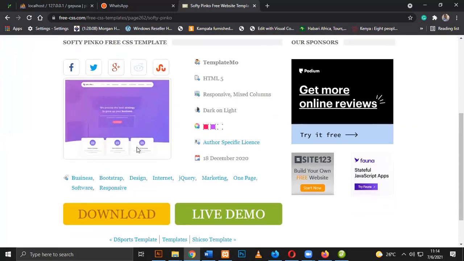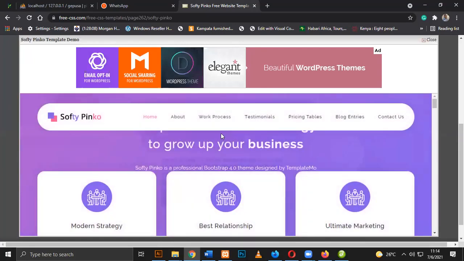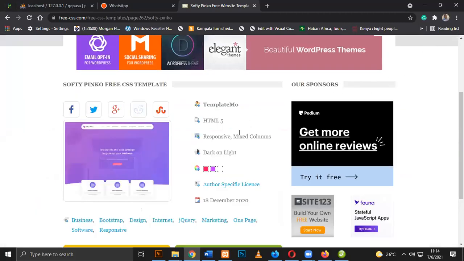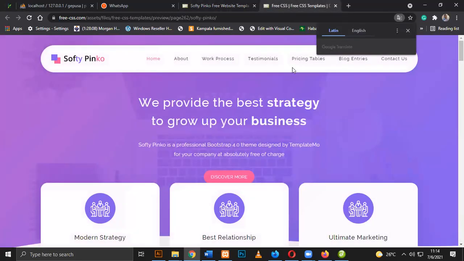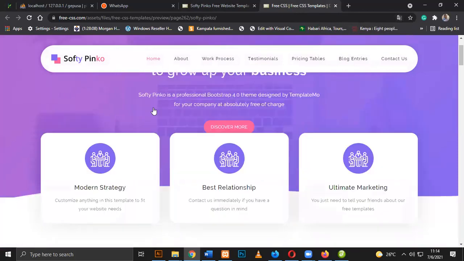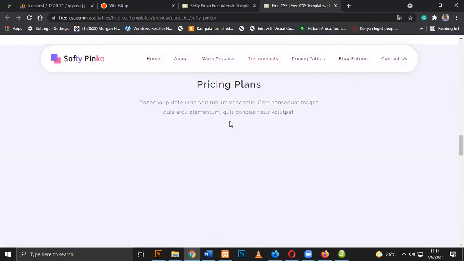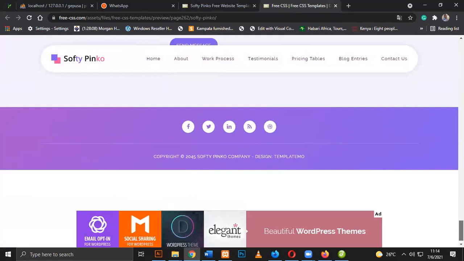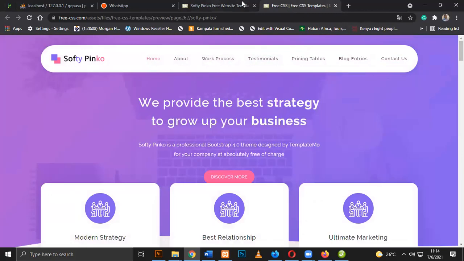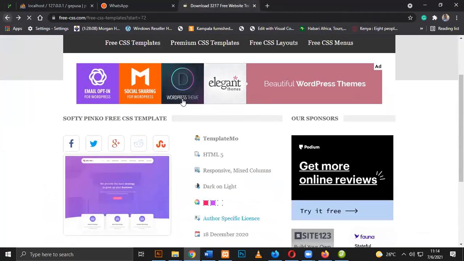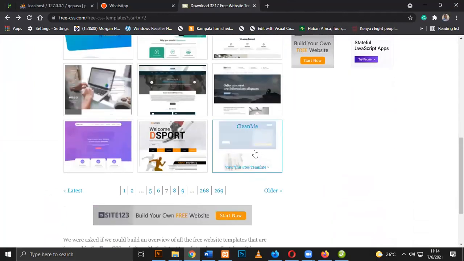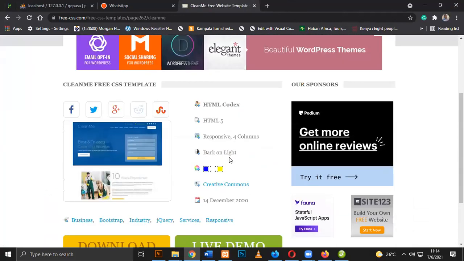Now let me try to see this. You click on it here. You can view the live demo here. The live demo is how the website is going to be showing. Let me click. Now, this is the live demo. This is how the website is going to be looking. If you see that it doesn't fit the layout you want, you just go back to looking for other templates.